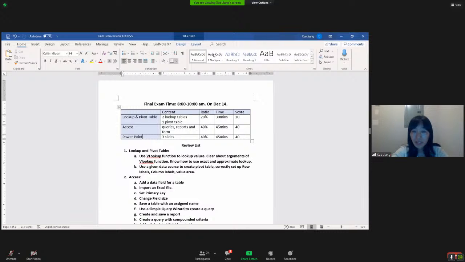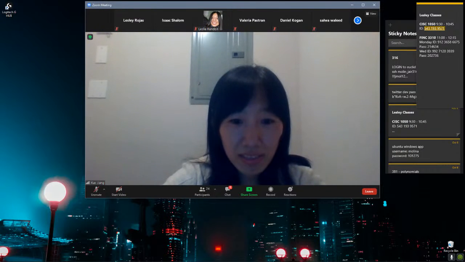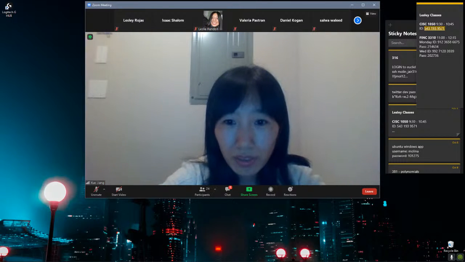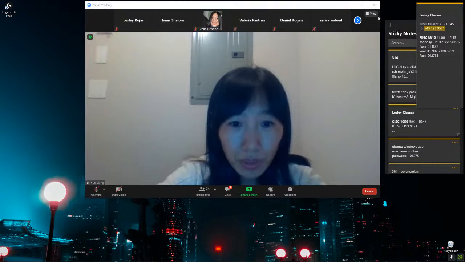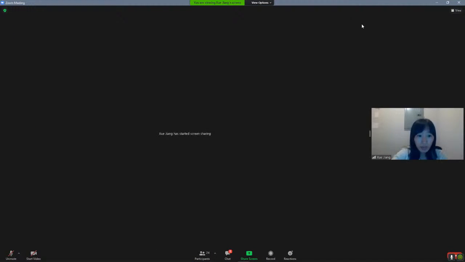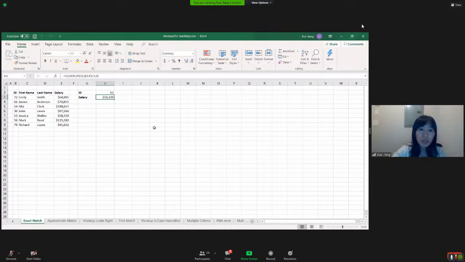Okay, if you don't have a question, let's see our lookup. About the lookup function, we learned two types. One is the lookup function. Do you still remember? And also the VLOOKUP function. The lookup function we are not going to test on the exam. We only need to know how to use the VLOOKUP function.